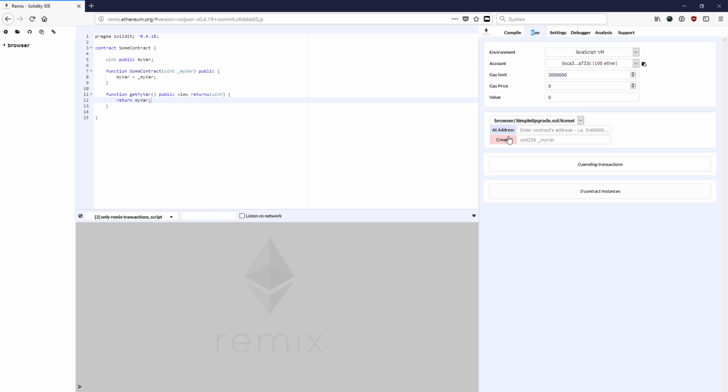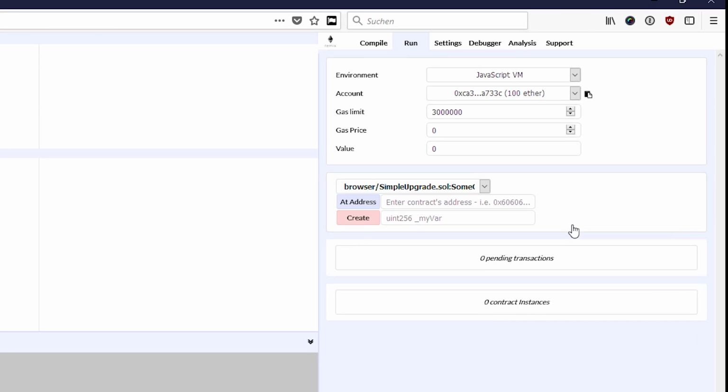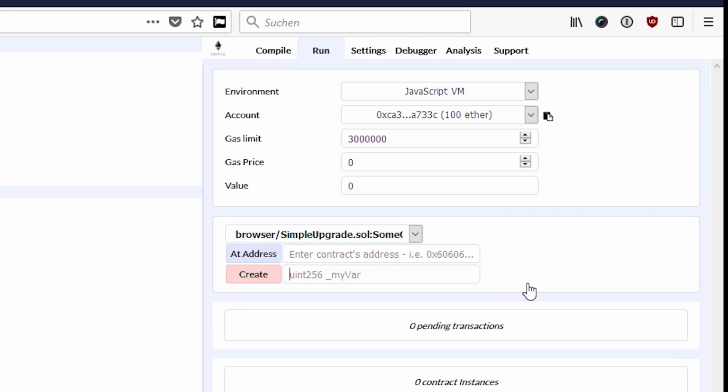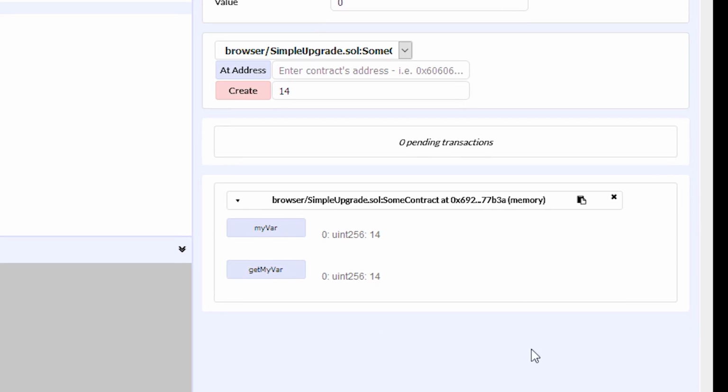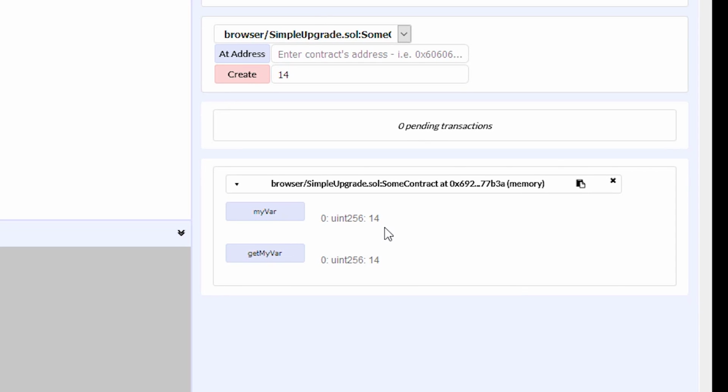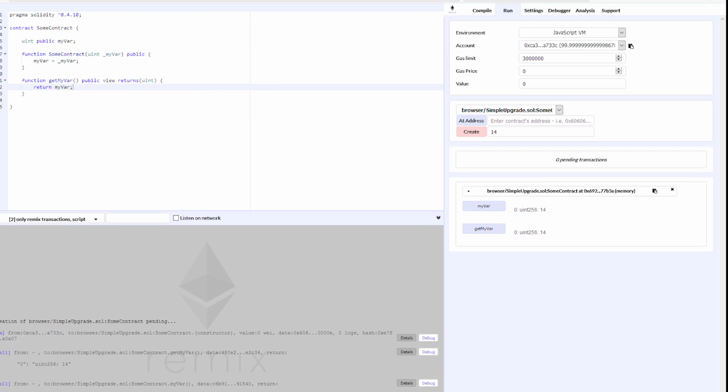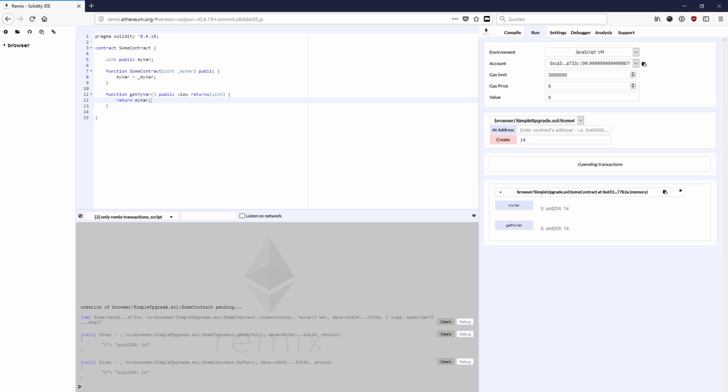Let's run this. I go to the run tab and I create this with, let's say, 14. I hit create, and myvar, because it's public, we already have a getter, but I added another getter, which is a view function, getMyVar, it returns 14. Now, what if we want to change the getMyVar function so that it returns 5 times myvar, like this, 5 times myvar?